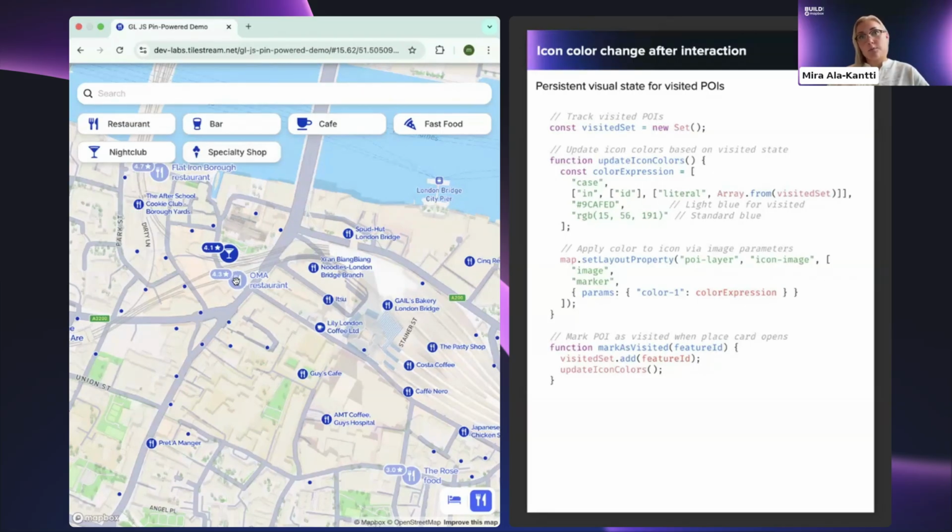Otherwise, it's the standard blue. And the visited logic here, basically, it just keeps the list of the visited locations when a user interacts with a point of interest. We added the ID to that list, and then we check. The map checks each icon ID against that visited list, and if it has the ID on the list, we will color it with the light blue.